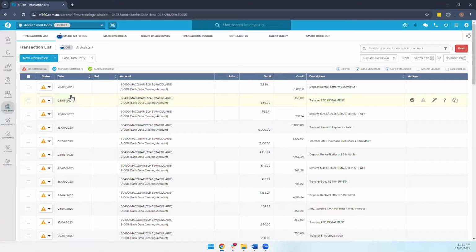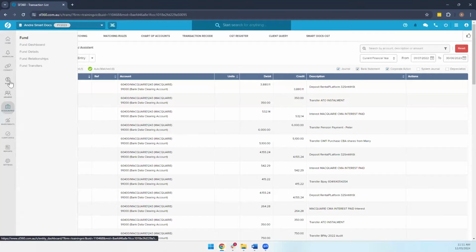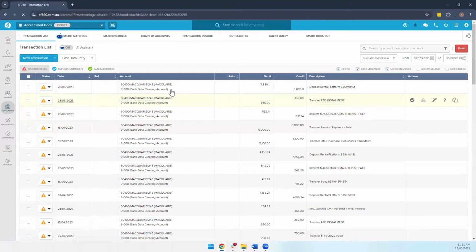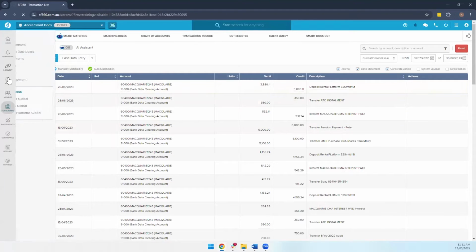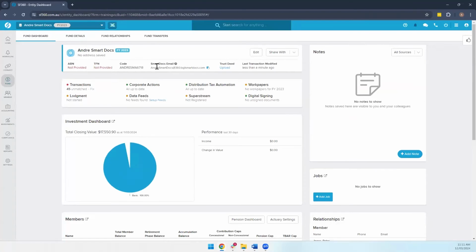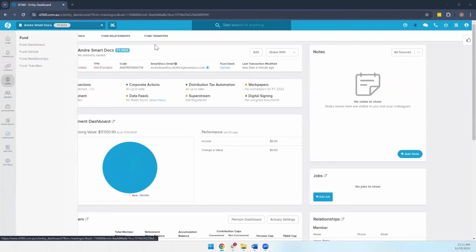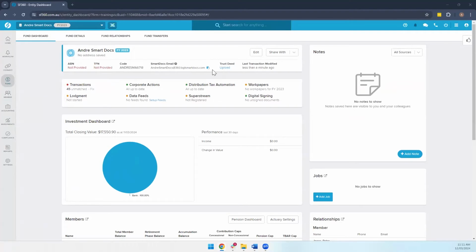Okay, so the other option of uploading documents into Simple Fund 360 was the SmartDocs email. And that's located on the fund, and it is the SmartDocs email here. So what we'll be doing is I'll be sending an email. So what I need to do is copy this email address, copy to clipboard. I do have one here.